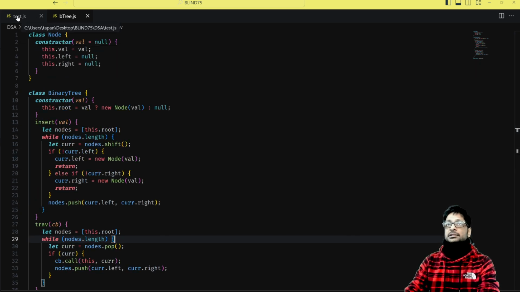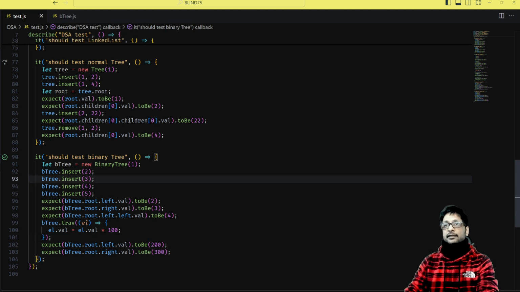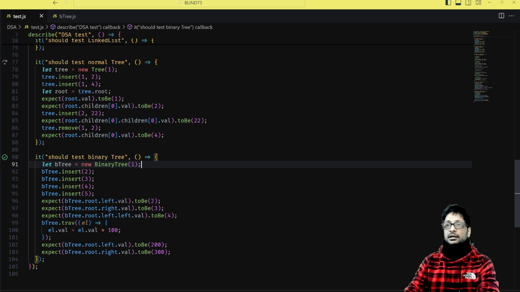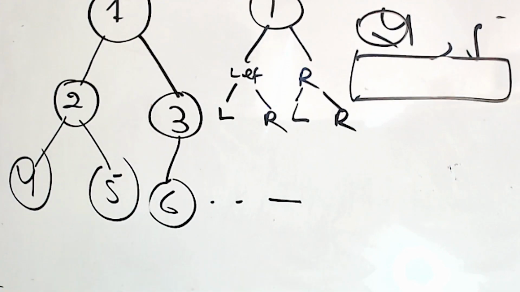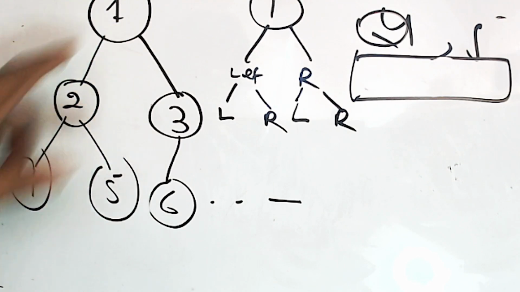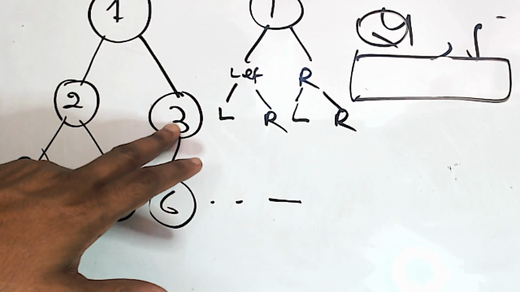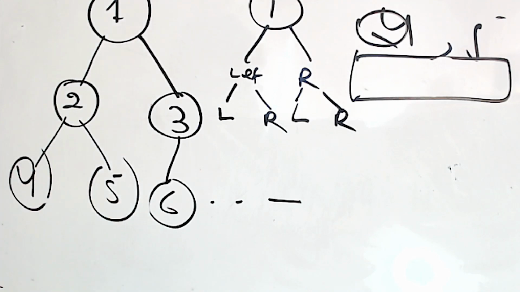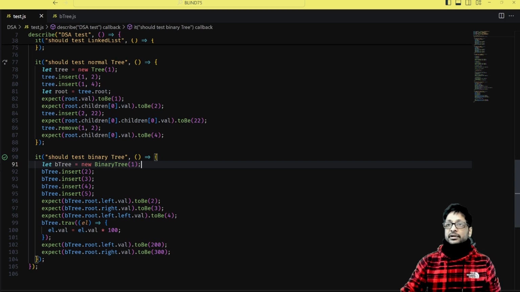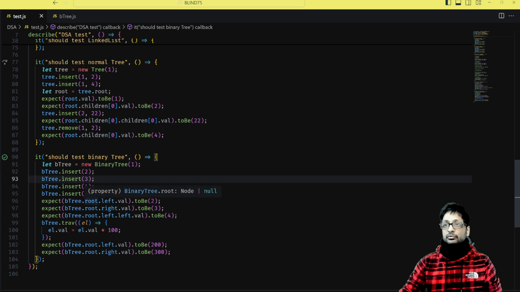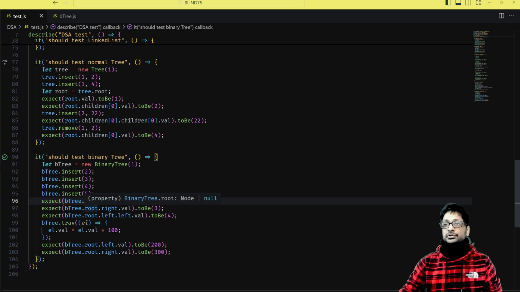Okay, now let's see our test cases. If you see, I have created a node with 1, then I inserted 2, 3, and 4, 5. So our tree will look like this. The root node will be 1, then 2, 3 will be from left to right, and 4, 5 will be here. And yes, so when we try to evaluate the root.left value, it should be 2. Root.right value should be 3. And in the same way, root.left.left, if you want to check, it should be 4.